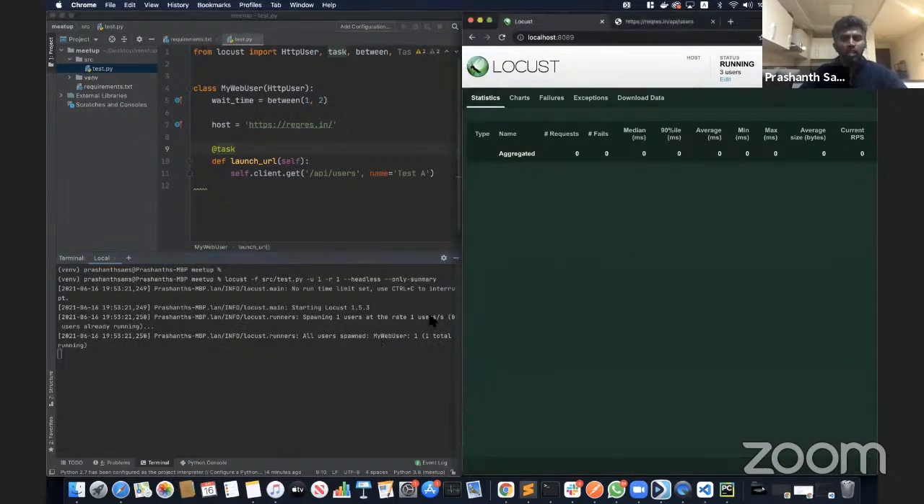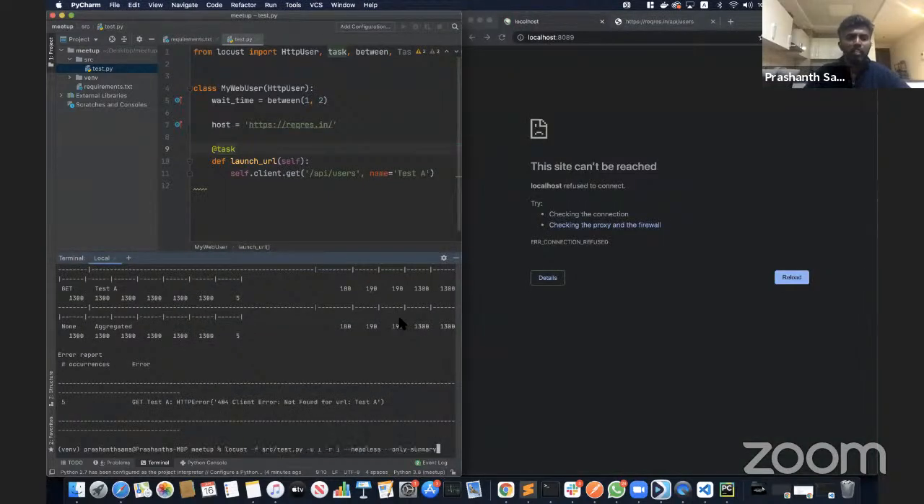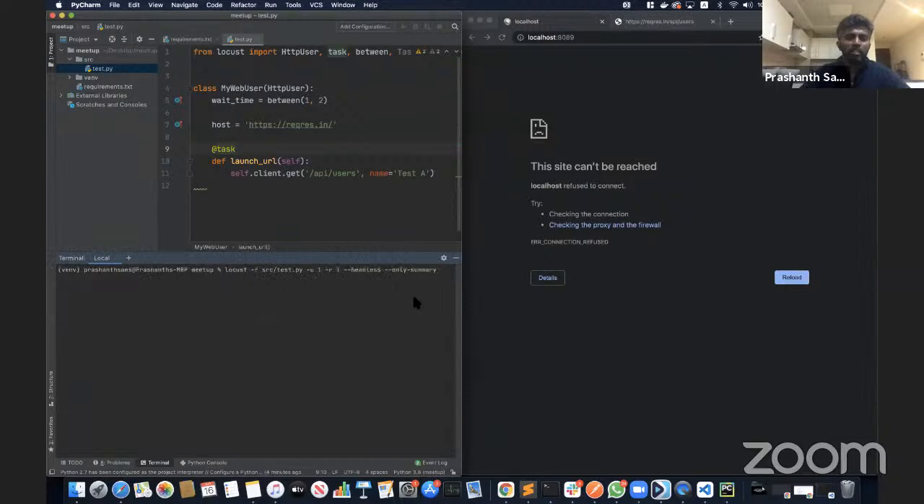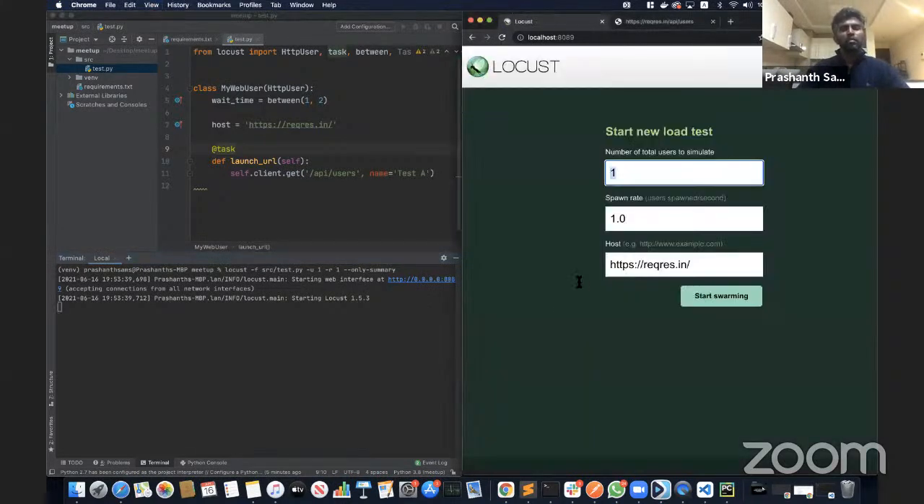So here I would like to remove the headless mode so that I can show you guys the GUI part, because it's a very important part here. I would like to show what's happening when we hit the API and get the responses. I will show both GET as well as POST in this example. So let me go with this.